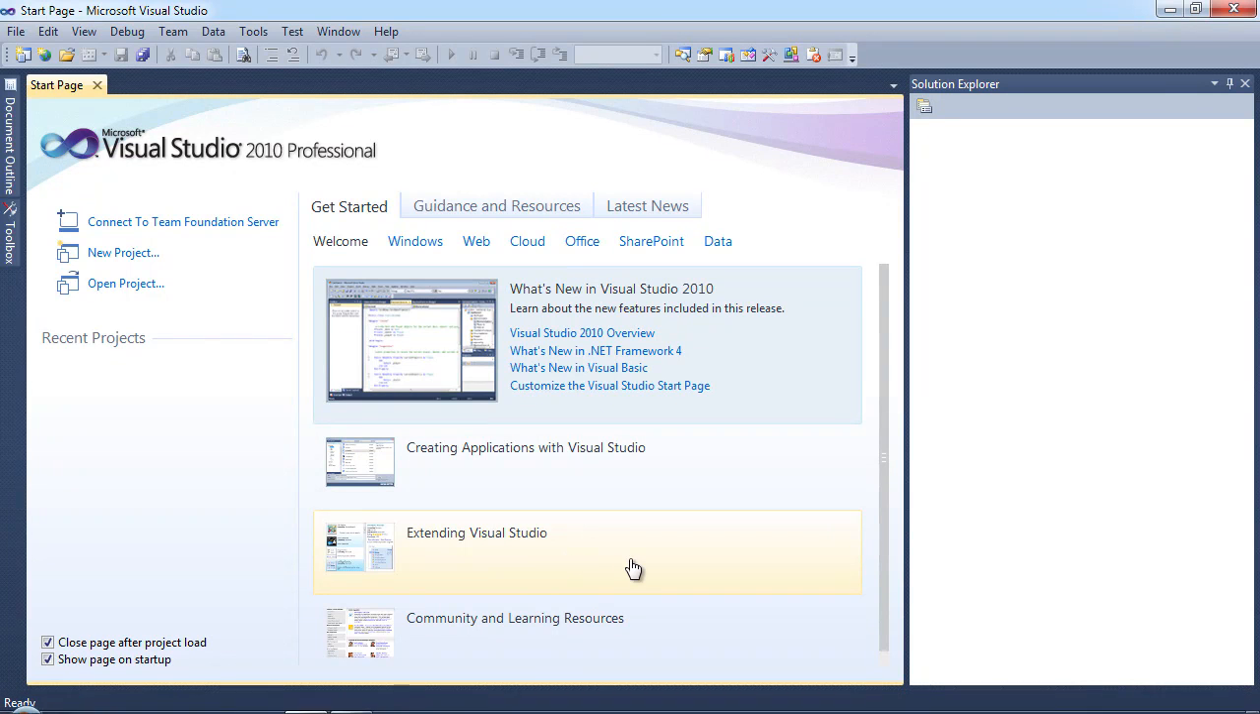Now I'm going to go ahead and open Visual Studio 2010 Professional. Now, if you're using the 2010 Express version, that's fine. It will work with this project also. Don't worry about not having the 2010 Professional version. This just happens to be the version I have. Whatever version you have is perfectly fine.